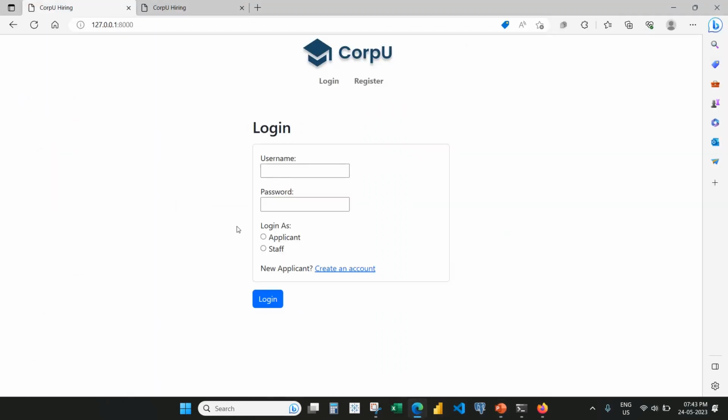So this is our login page. The login page allows users to log into the system. You need to enter your username and password to access your account. You can also select whether you want to log in as an applicant or a staff member. If you don't have an account, there is a link to create a new account.